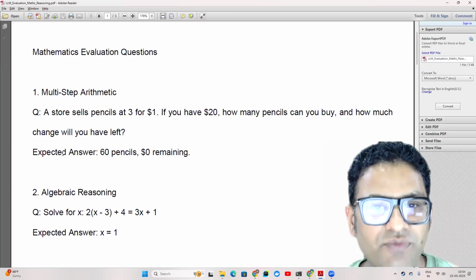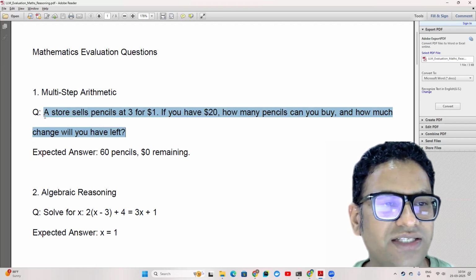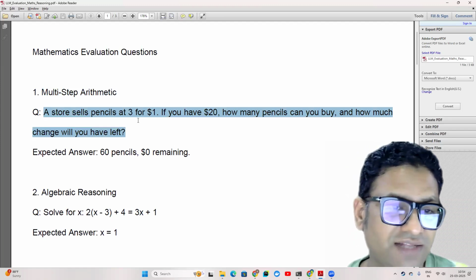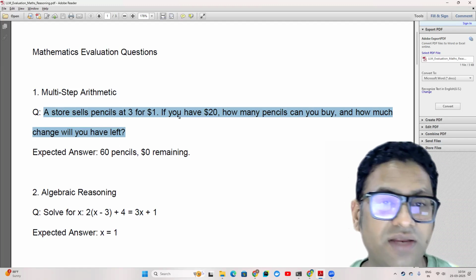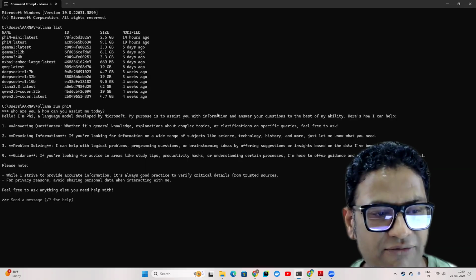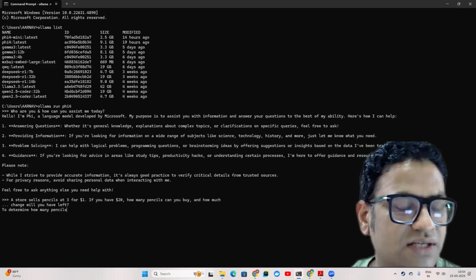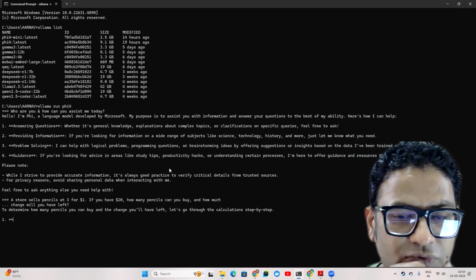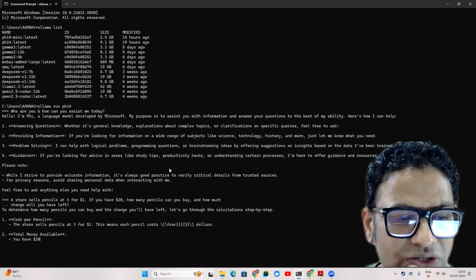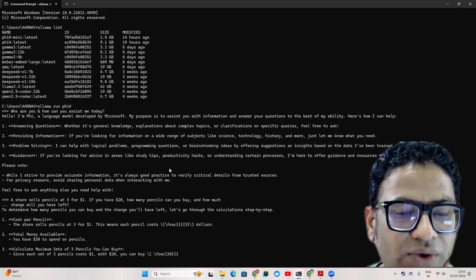So let's start with math. Okay, so this is a multi-step arithmetic question. It says: a store sells pencils at 3 for $1. So we are getting 3 pencils for $1, and if you have $20, how many pencils can we buy and how much change will we be left with? So I'm going to copy this, paste it here, and ask it. See, so it starts with the cost per pencil. It's actually just giving you the methodology, like how it is going to calculate that. And this is really awesome.